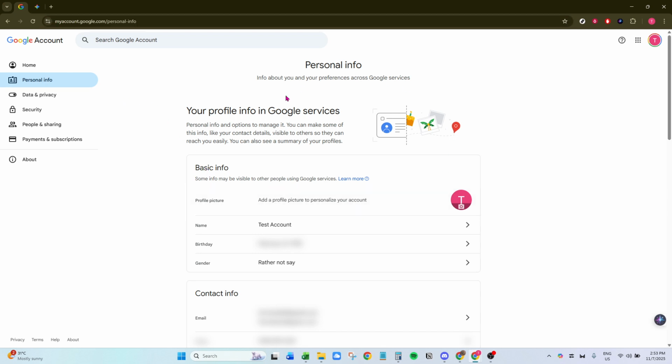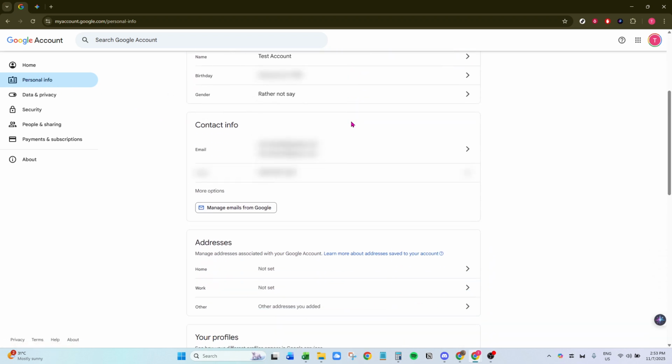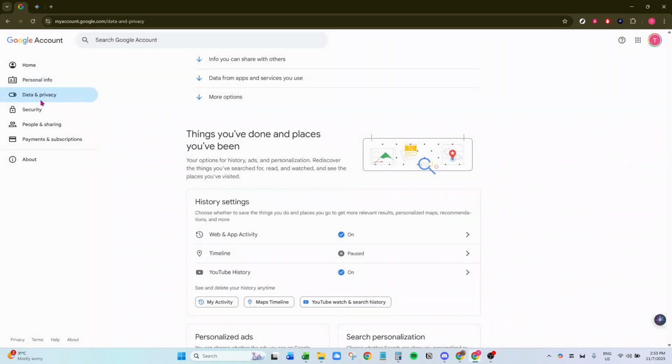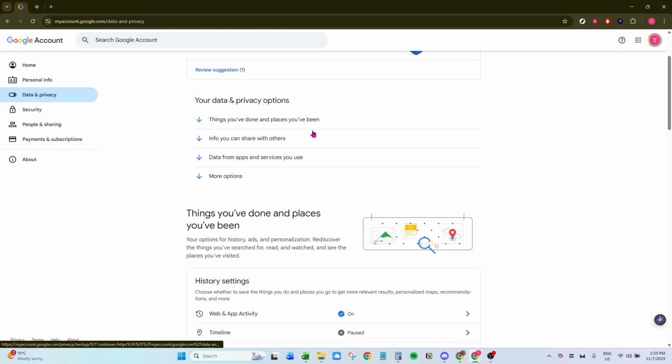to your Google account. Now that you're on the Google account page, look for the option labeled Data and Privacy on the screen. It's often found in the left-hand menu or as a prominent tab depending on your settings interface. Click on this option as it holds several controls, including the ones we'll need to modify today.